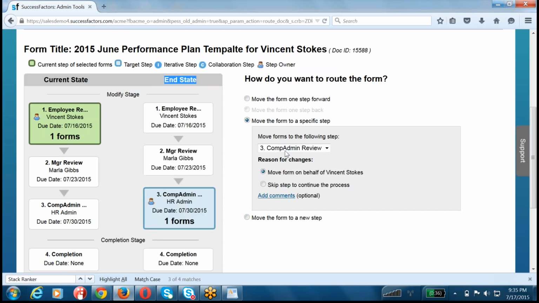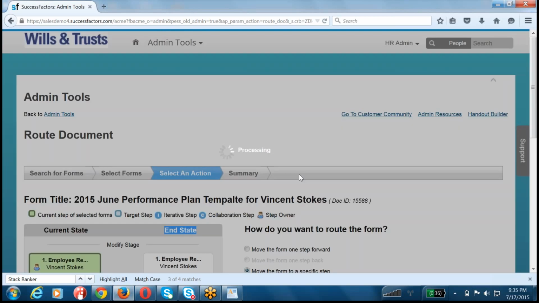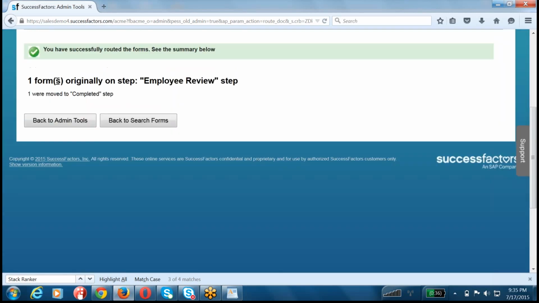You can move it to department review, or you can move it to completed, whatever it may be. Let's say I want to move it to completed. I can click on next. And this is one form, originally on the employee review step, that has been moved to the completed step. So that is how you do forms routing manually in your organization.